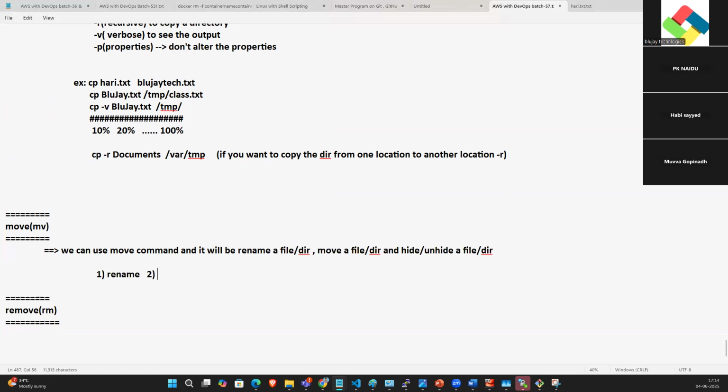Second one is move. Third one is hide and unhide the files. Guys understood? So what is the syntax, guys? Syntax for this move command is: move source destination. What is that? Source and destination.